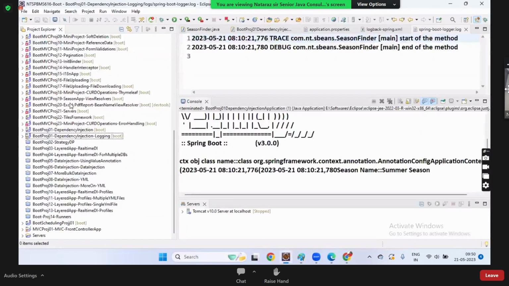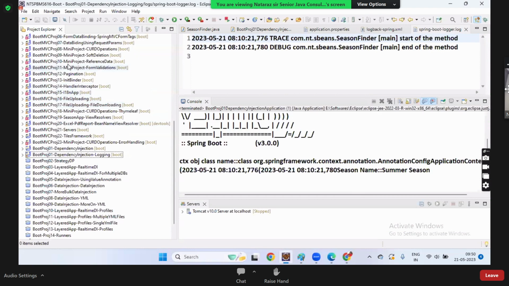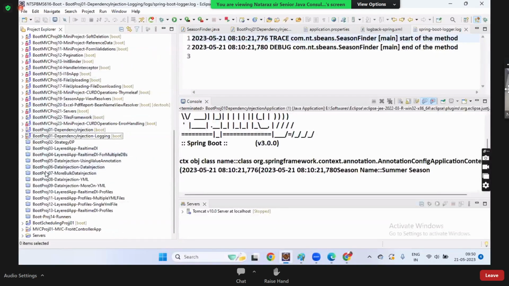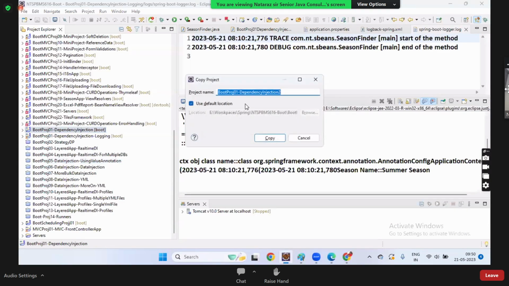Okay. Let's come to one application. Let's take any existing application, a simple existing application. Okay, dependency injection, copy, paste.